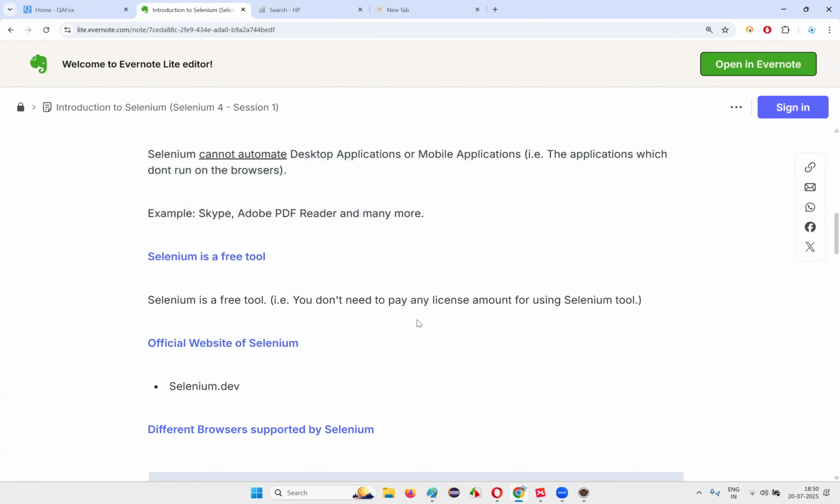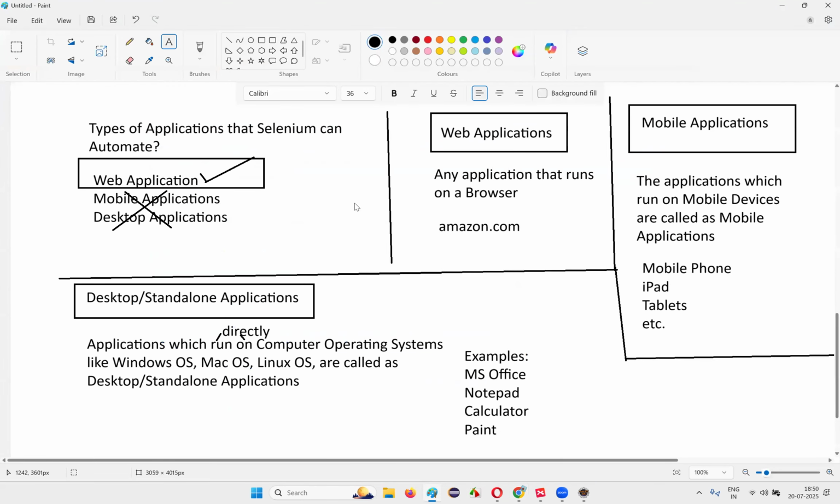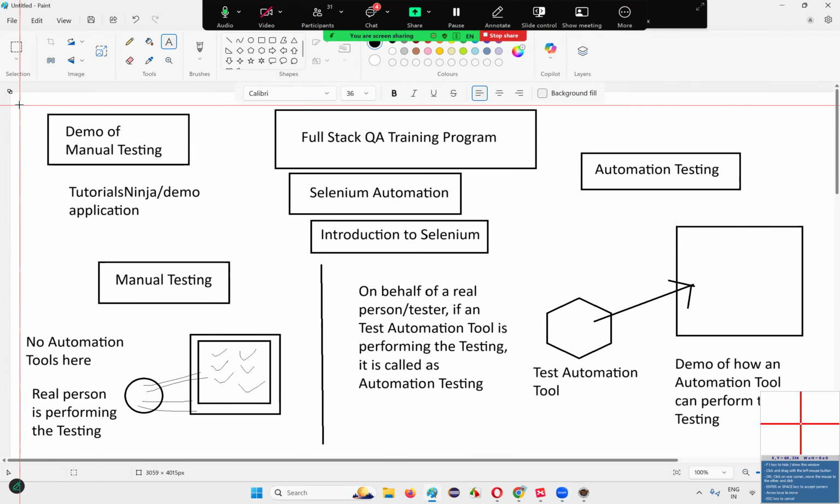Now, is Selenium free? The next thing here is, is Selenium free, guys? Tell me. So let me copy paste this notes here. Meanwhile, you answer that question in the chat box.